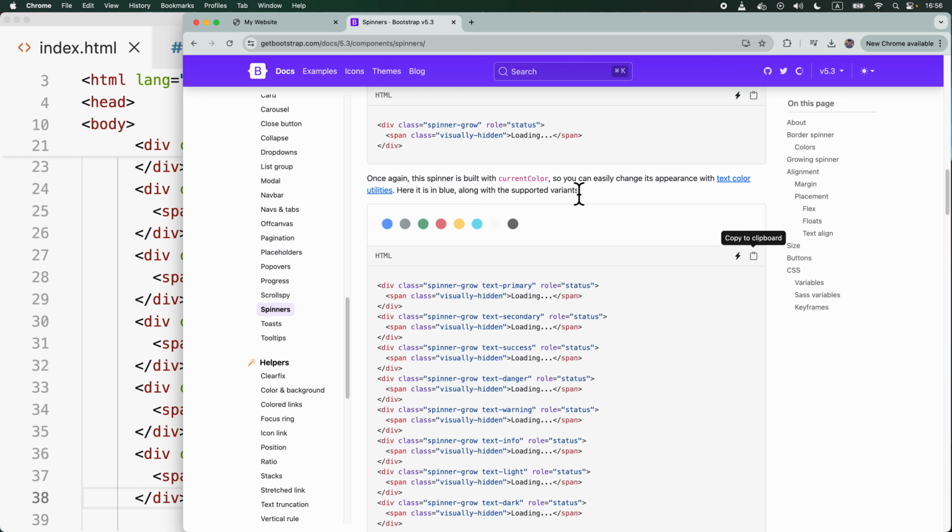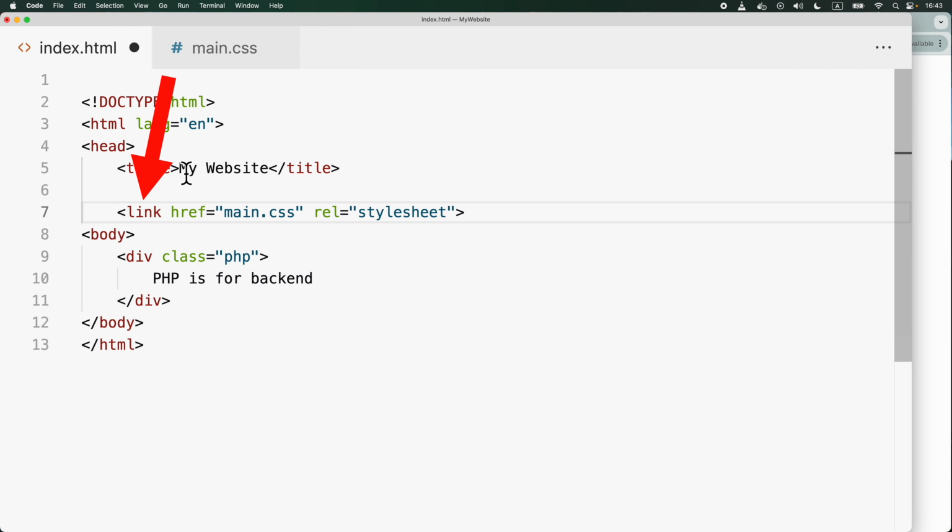Okay, now let's recap. Use the link tag to add external style sheets to your web page. Specify the URL of your style sheet in the href attribute and tell the browser that it's CSS with the rel attribute. And this is how you add external style sheets to your web page.